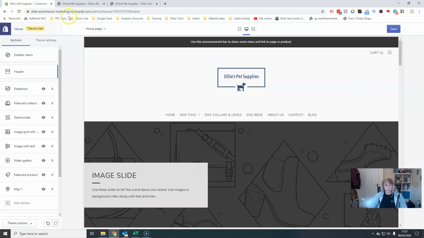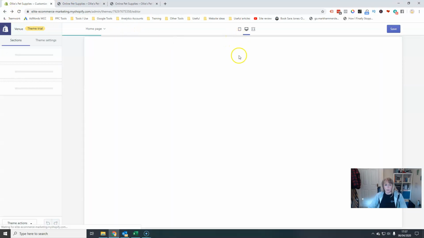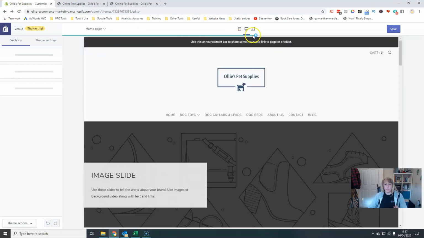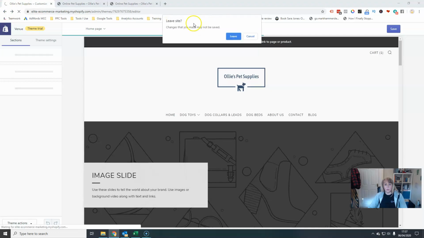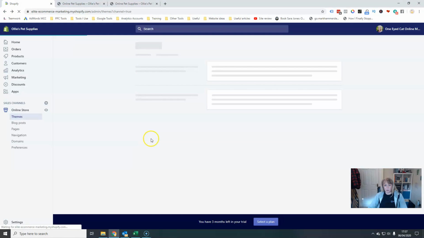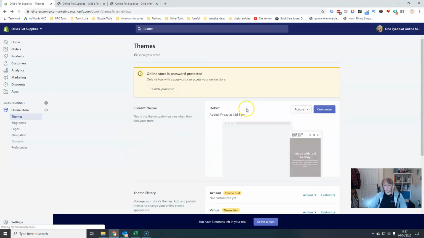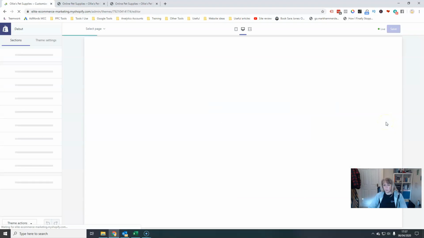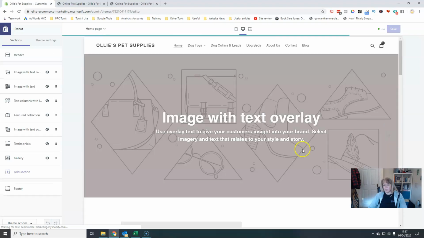And what I'm going to do, because the debut theme is just a little easier to show you, is do some editing in the debut theme. So this is the debut theme. I'm going to go in and customize that one, because what I want to show you is how you can edit different pages and different layouts.